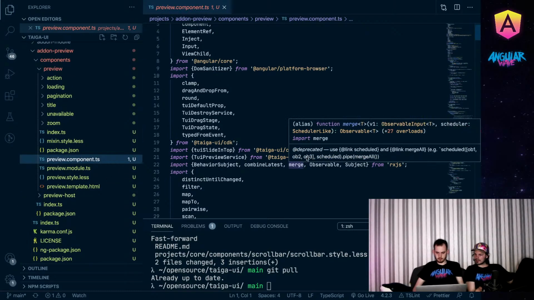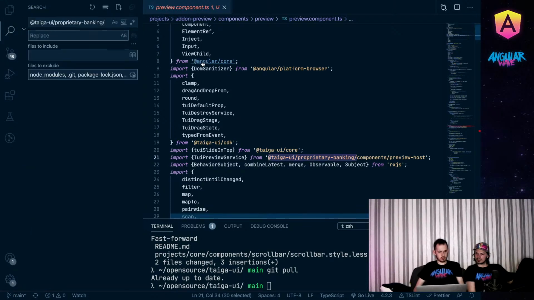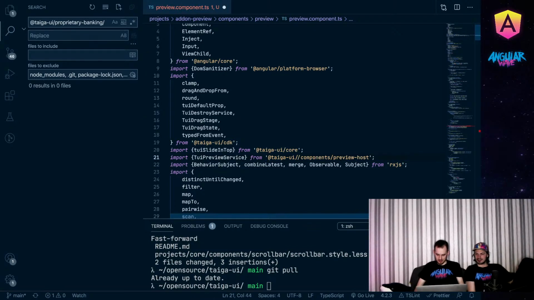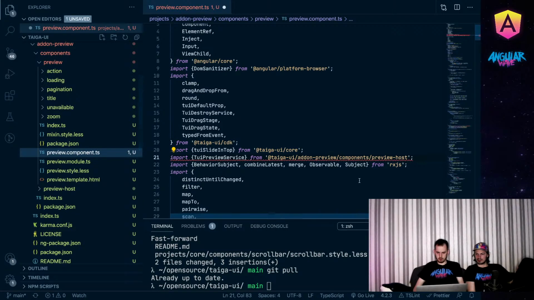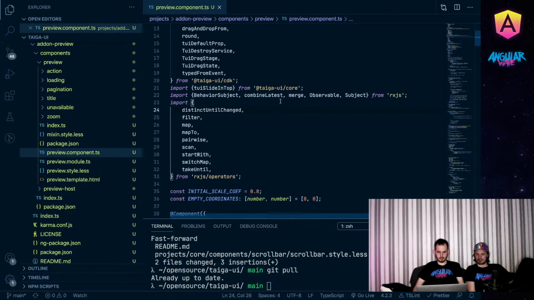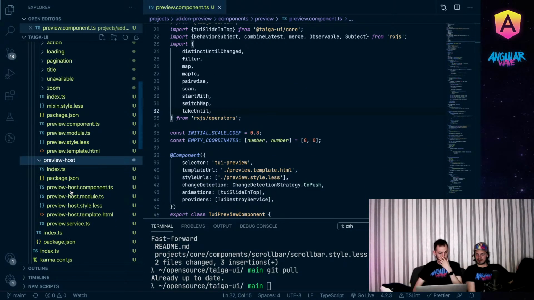Change the path. Oh yeah, Taiga UI proprietary banking should be, it's okay, just this one. Then Taiga UI addon preview components preview host. It should work. Yeah, it works. Well, yeah. Now we can take a look at the structure.